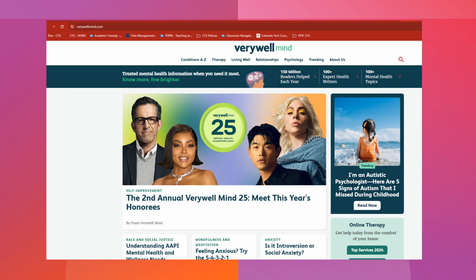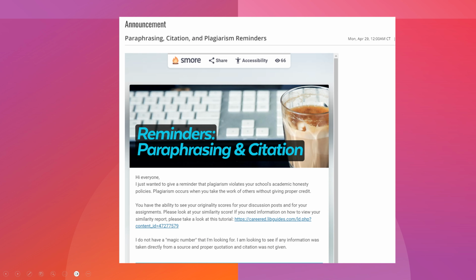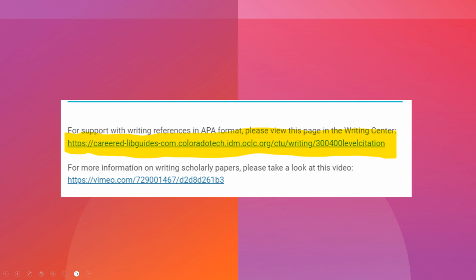Now, for additional information on correctly quoting and citing and giving proper credit to sources, you can take a look at that paraphrasing, citation, and plagiarism reminders announcement. It will give you all the details you need on how to correctly cite your sources. And at the bottom of that, you will notice that there is a link to the Writing Center's APA page. You can follow that link to get support for creating your references. Additionally, I'd like to offer my own support. If you have a web page and you're not sure how to create a proper citation for it, you can message it to me and ask how to create a proper citation, and I'm happy to show you how to do that.